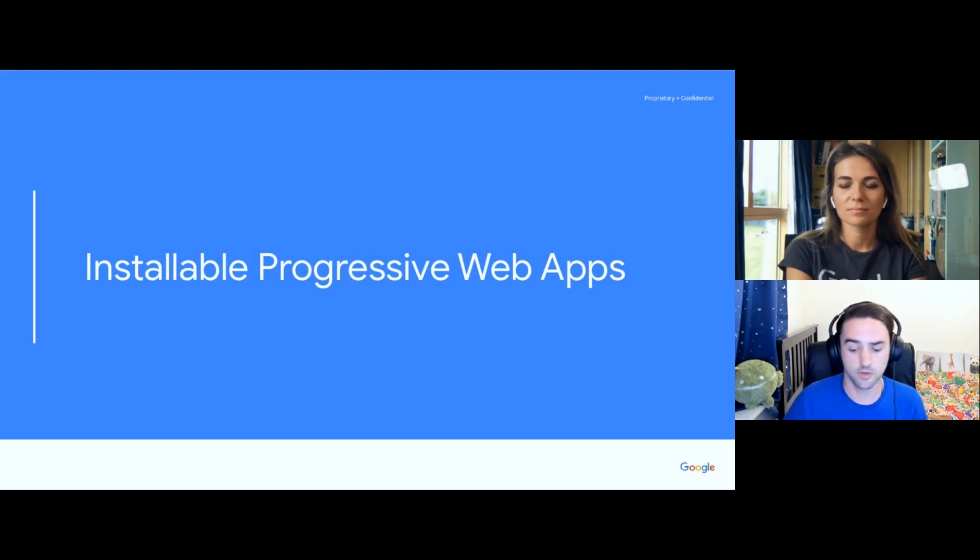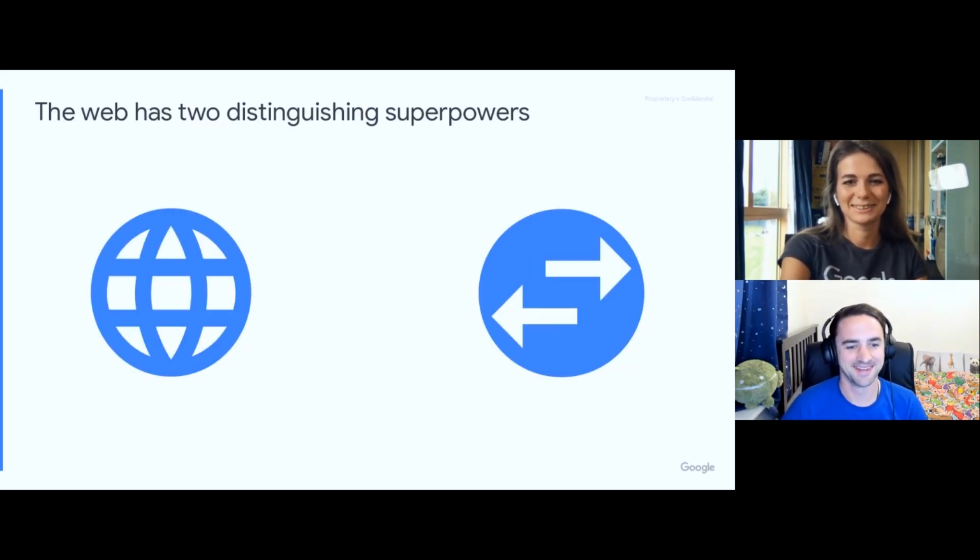So let's go. Installable progressive web apps. What are they? What are their benefits? Let's find out. Thought you'd like that, Anna. Progressive web apps are built with the web, and the web has two distinguishing superpowers. The first is the widest reach of any platform. It spans every kind of device and screen size. And the second is links that enable search indexing for organic discovery and trivial sharing of content between users with just a URL.